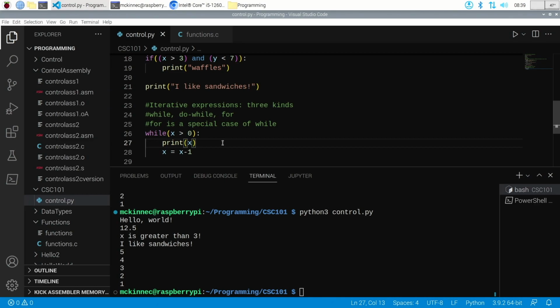The difference between what's called a do while loop and a while loop is when the condition gets checked. In a while loop, you check the condition before you do anything. In a do while loop, you do the body of the loop and then you check the condition. So it's a matter of when you check, before you start or after you finish.